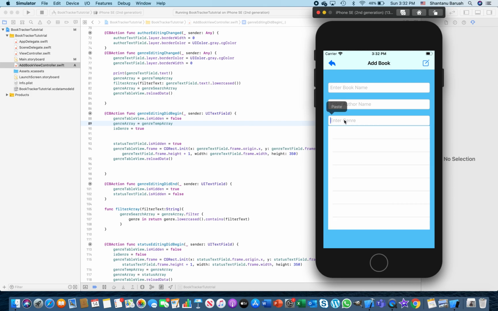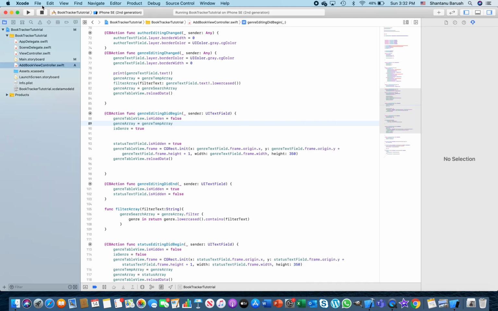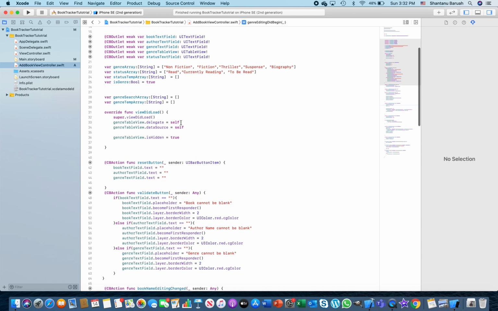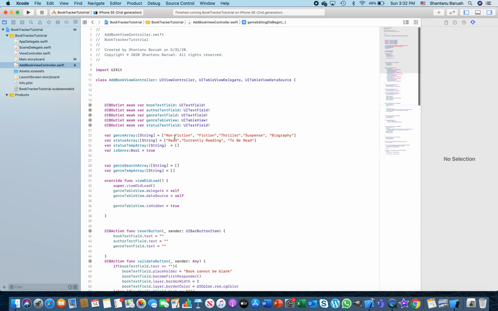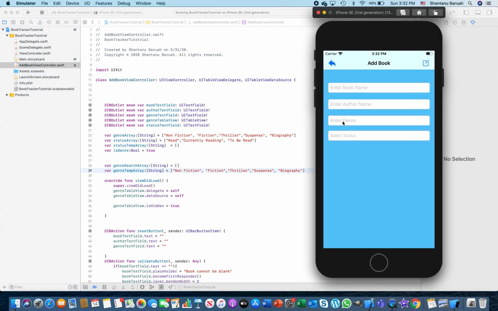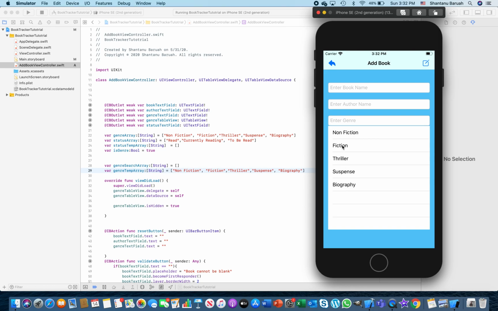Come here. Oh, you know what, why is it blank? Because first time it is blank. So what you can do is, genre temp array for the time being. Where is the genre temp array? Make it the same and it'll work. Okay, so I come here. Perfect, I get everything. So when I select, what happens?